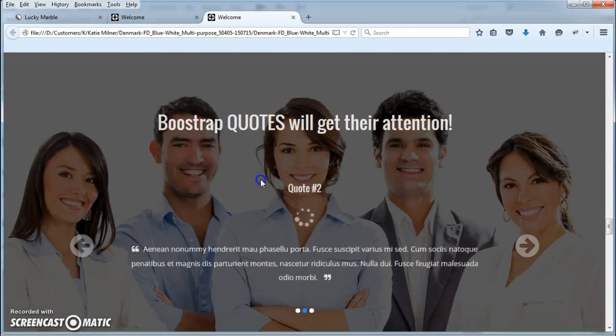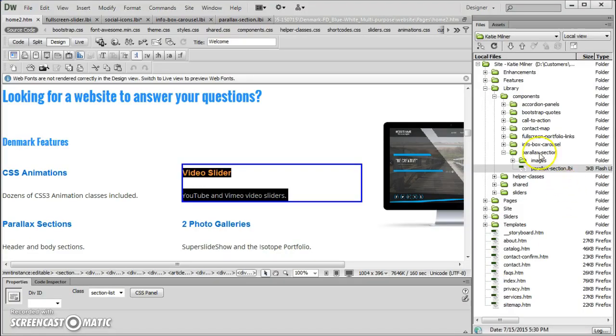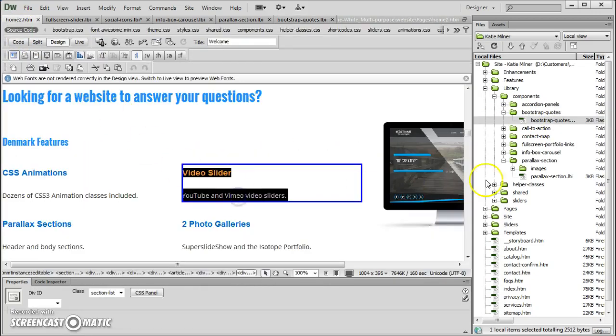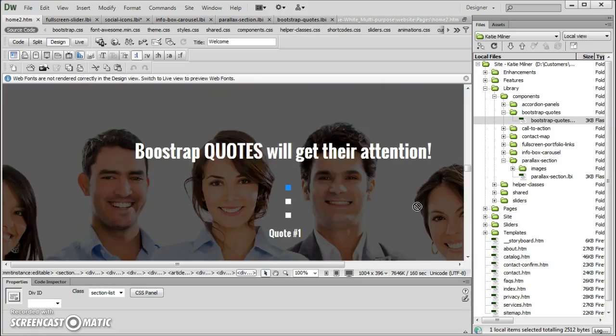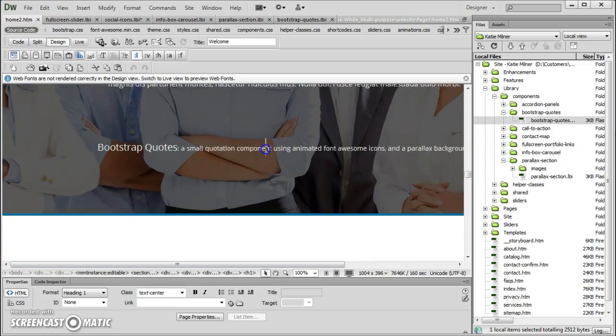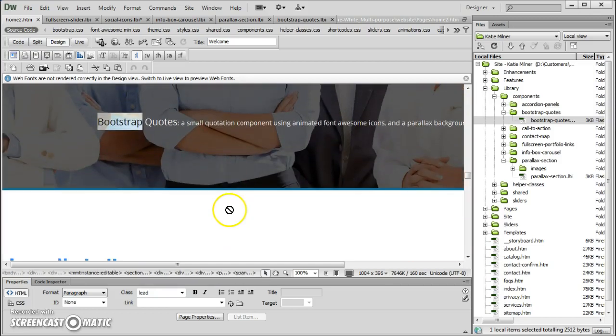After this section here, we have the Bootstrap quotes, and this component right here is yet again a library asset. There it is, the Bootstrap quotes. You would open that up. There they are. In the home page, I think you can change the title in that first paragraph. There's their title right there. Oh, and that paragraph there that we've tucked in there, you can get rid of that information if you don't need it there.